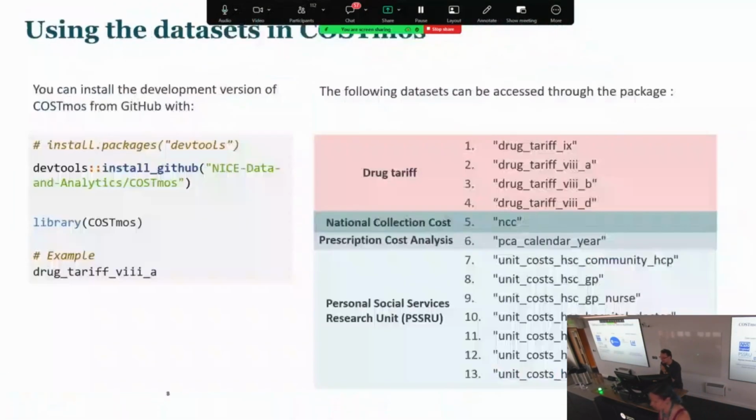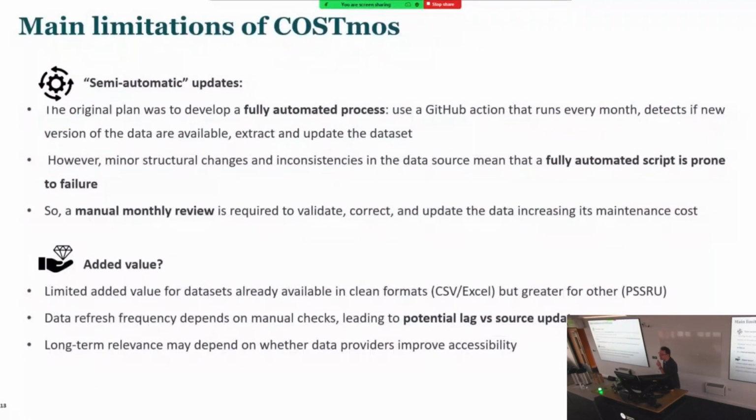Thank you. So going back to the presentation, in terms of the limitations that I think COSTmos has, first, COSTmos uses a semi-automatic or semi-manual approach. Our original plan was to have something completely automatic, so use something similar to a GitHub action that runs every month, detects whether there is new data available, and if there is, extracts it automatically. However, we found out that this was impossible to do because even small inconsistencies between different publications made COSTmos break down. So for instance, sometimes the link was wrong or there was an additional table in PSSRU.